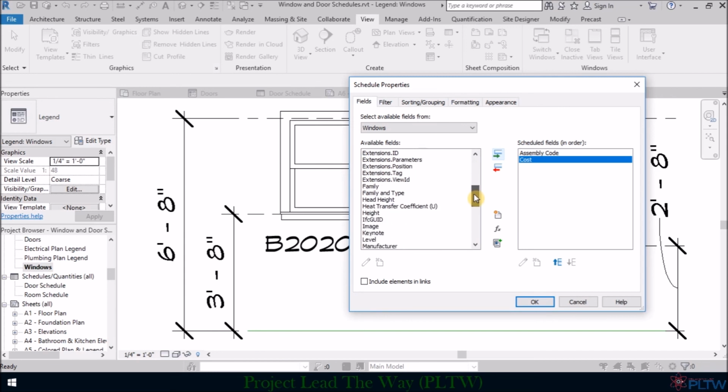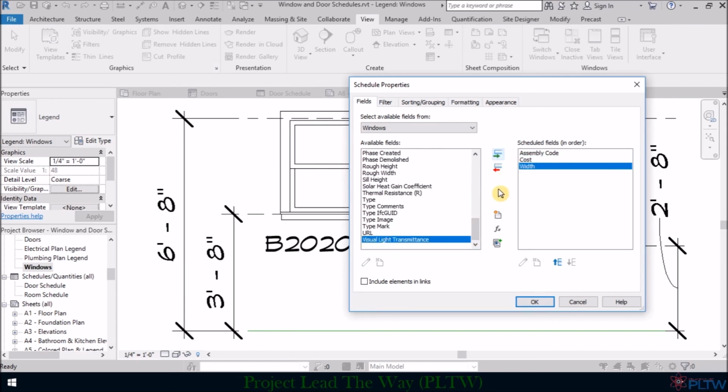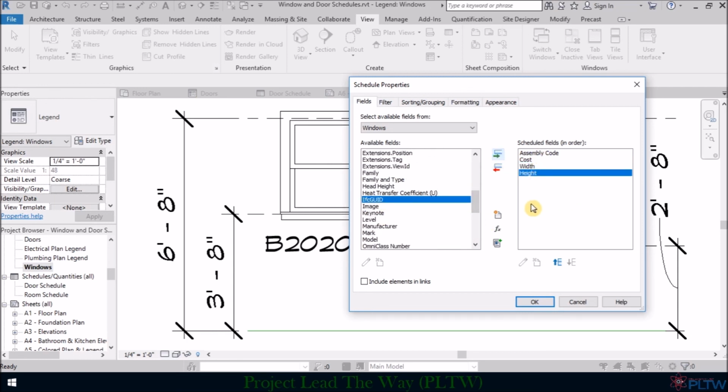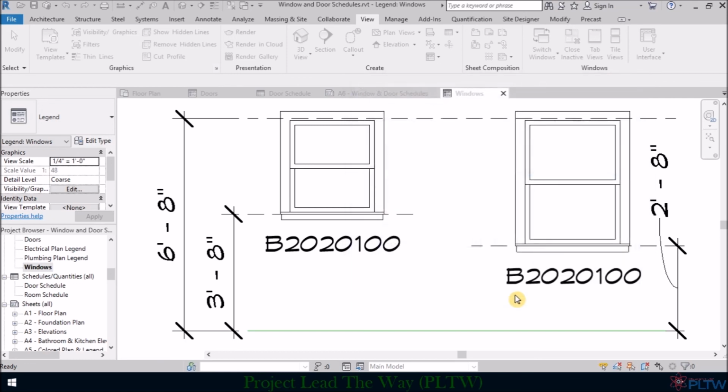So I'm just going to find the width next, because we always talk about windows by their width. And then I'm going to pull in their height. I think that's all the information that I'm going to pull in there. And again, you may have to do this and see what information you're given before you really set yourself on certain fields or categories that you want to have in your chart. So I'm going to click OK.